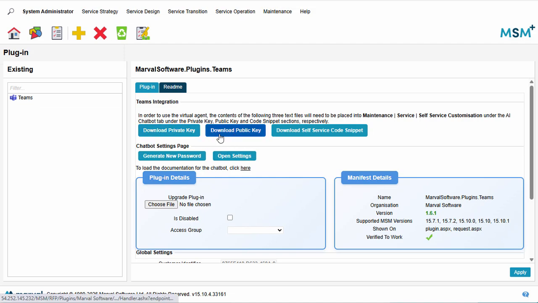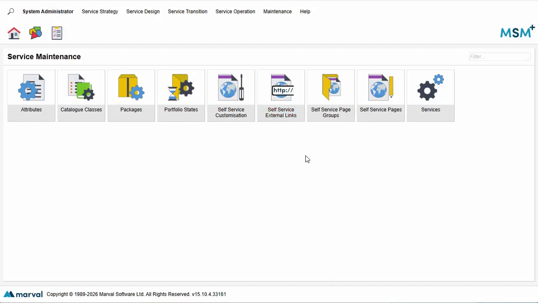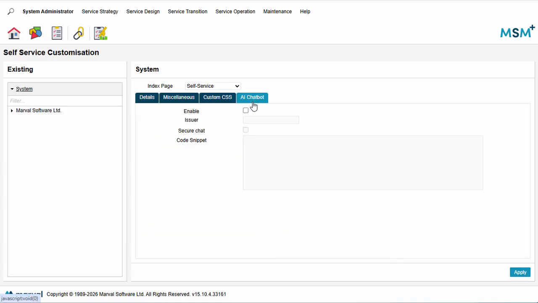So you have the option to download a private and public key. These are useful for the self-service chatbot components. If you want more information on that, on our YouTube channel, you can see that as one of the demonstration videos. You can download the self-service code snippet, which is what you place under maintenance, service, and self-service customization. Then under AI chatbot, what we'll do is we will go through that process now because it's fairly straightforward.